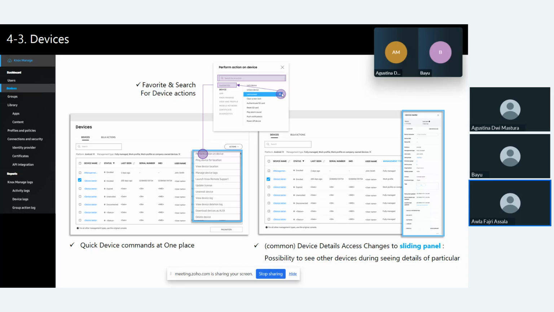So if you use it often, for example, your customer often needs help in unlocking device or locking device or clearing the screen, you can just open it from the favorite tab. And now the quick device command is in one place. And then also the device detail access, we changed it into a sliding panel right now. So you can still see the other devices while seeing the detail of the one device that you target. So this is just a simple UX change.